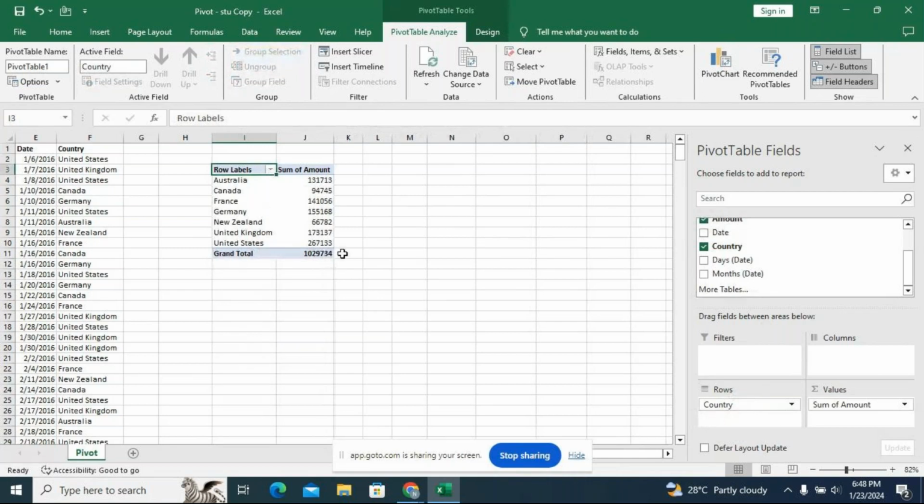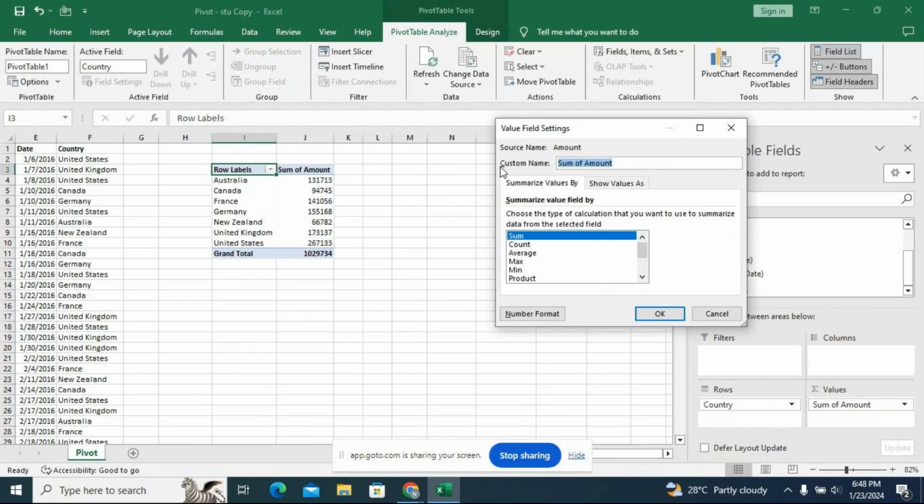So now if I wanted to change the things, value field settings I wanted to do, so I'll take my cursor here, click on it, value field settings. So now as I take here, I wanted to change the heading. Sum of amount, I wanted to make it as total amount or total sales amount, whatever I want. So I wanted to see the sum. So by default, Excel is going to perform on sum.